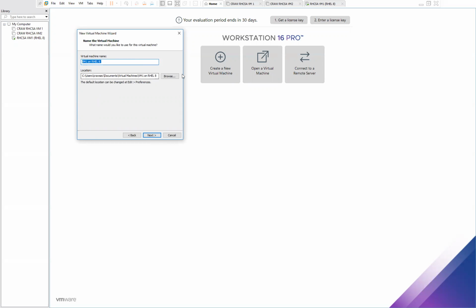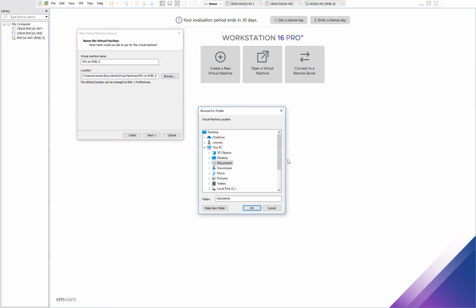Then you want to specify the path. By default, it goes in the users, then your username, your documents, then virtual machines, then this name. And I want to provide this in a separate location. So select this one and you can give any name. This is my VM1.